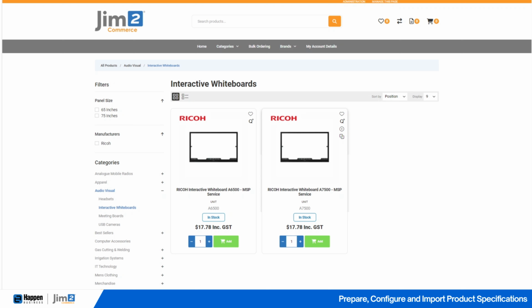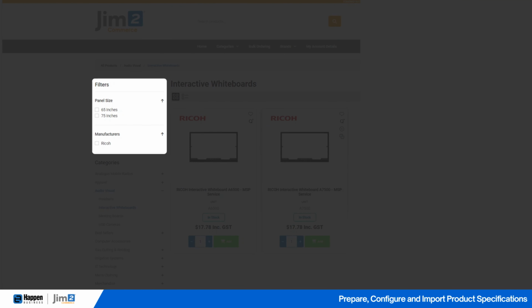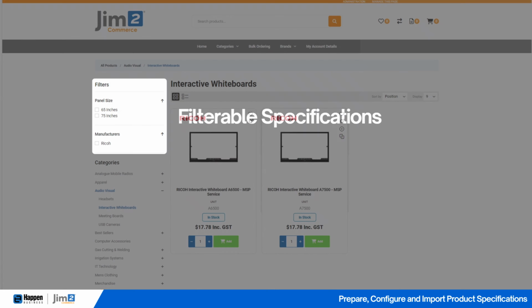Now we're looking at two products at the category level and from a customer's perspective. In order to filter these products down to the ones that I'm looking for, I can make a range of selections. In this case, we can see two options under the panel size filter, one being 65 inches and the other being 75 inches. These are what we call filterable specifications. Within Jim2Commerce, you have the option to add either a filterable or viewable specification, or both. The decision is yours.